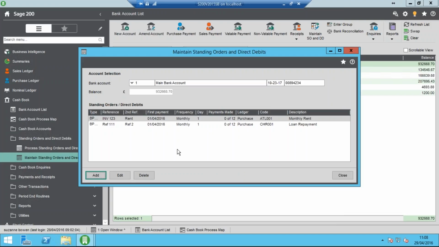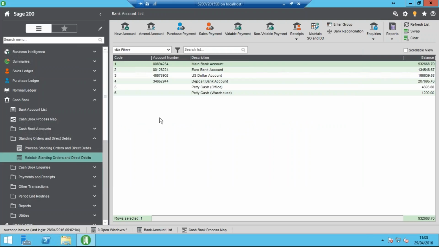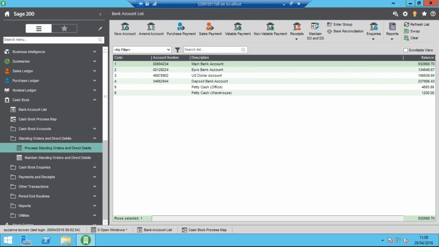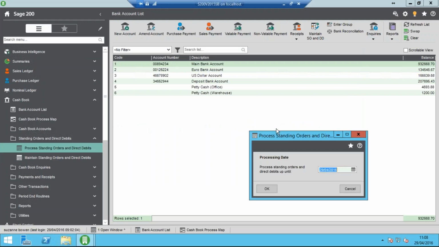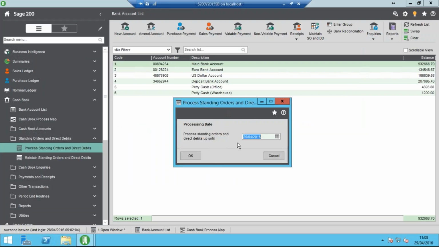Okay, now you can set up as many standing orders and direct debits as you choose for any bank account. And at the end of each month, or as regularly as you choose, you would then run your process standing orders and direct debits option. So let's process our standing orders and direct debits up until today's date.